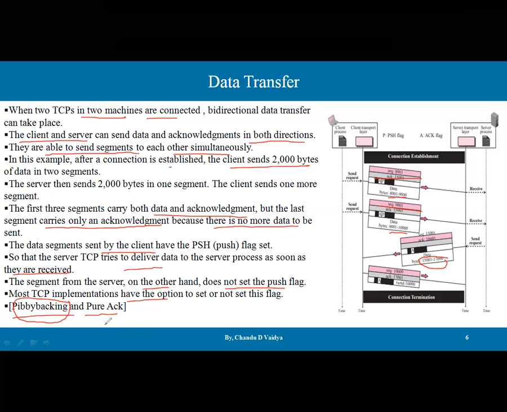And the pure acknowledgement is what? Don't wait for the data. Suddenly, whatever data we have received, send the acknowledgement. That is called the pure acknowledgement. So this is the data transfer.